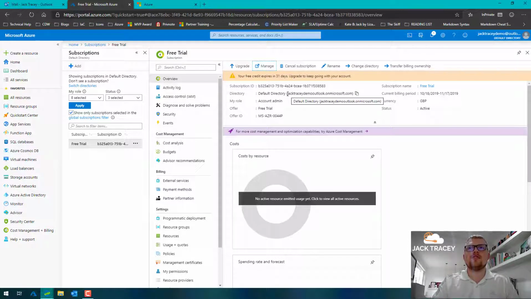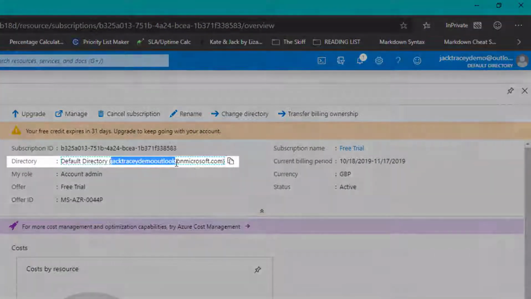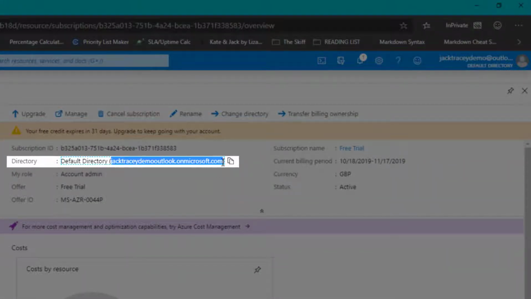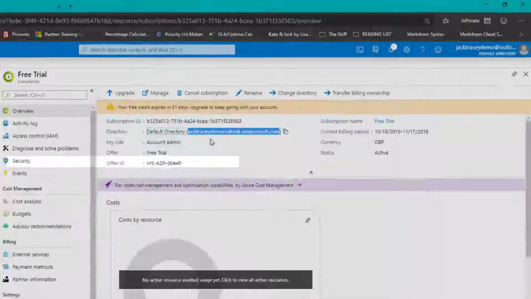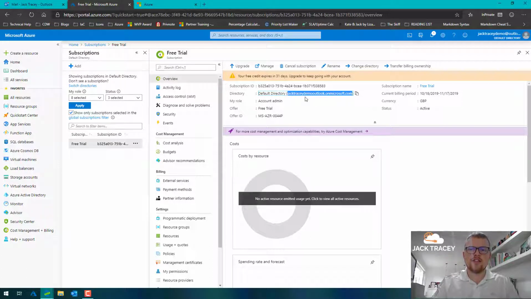As you can see, it did create a new Azure Active Directory tenant for me based upon my email address. That is not something you can change. If you did want to, you could create a new Azure Active Directory tenant and migrate the subscription to the new tenant. But again, for trial purposes, that's probably not required. So hopefully this has been helpful for you and you've got an idea on how to create a free Azure account.